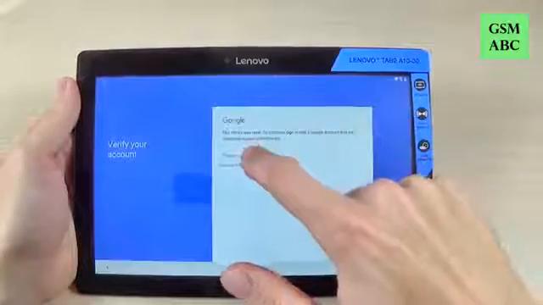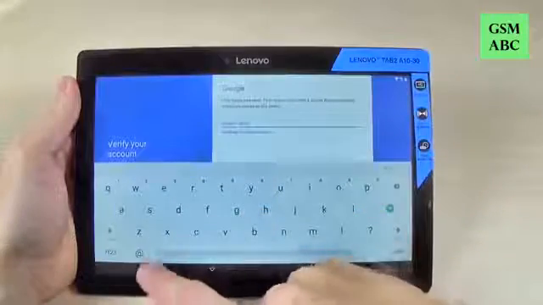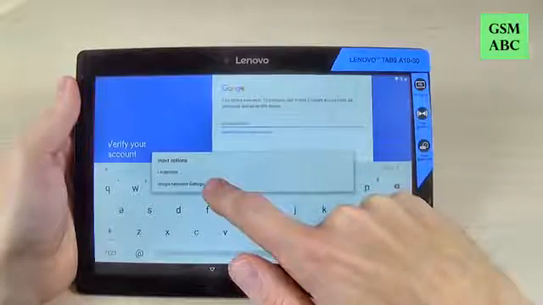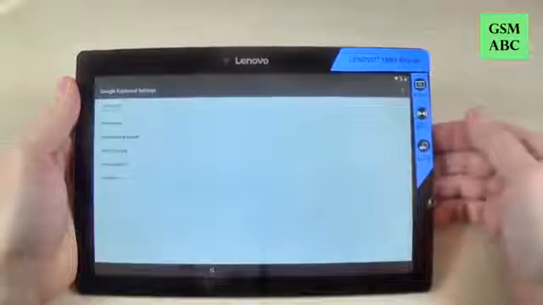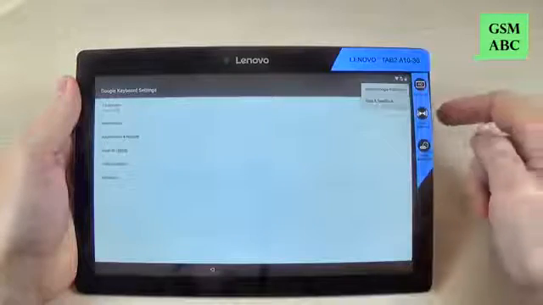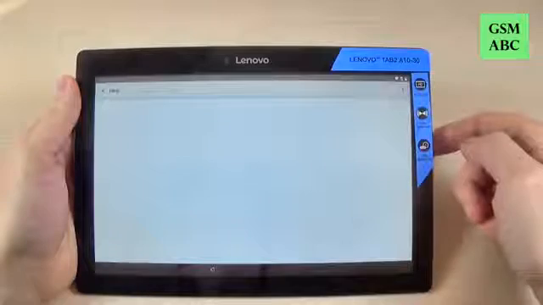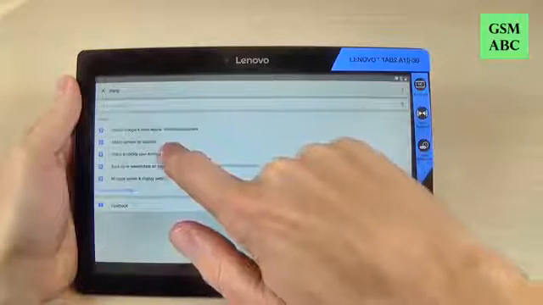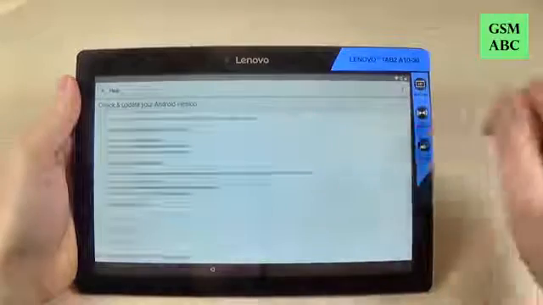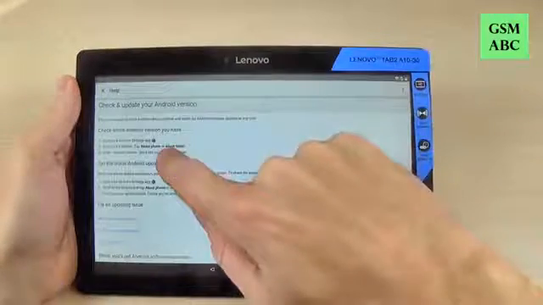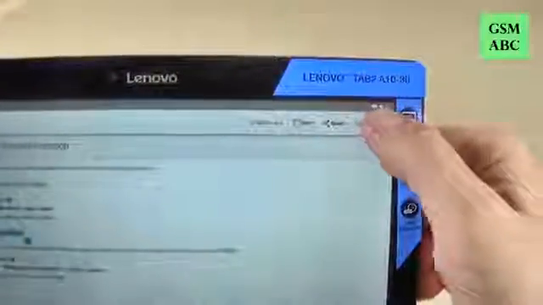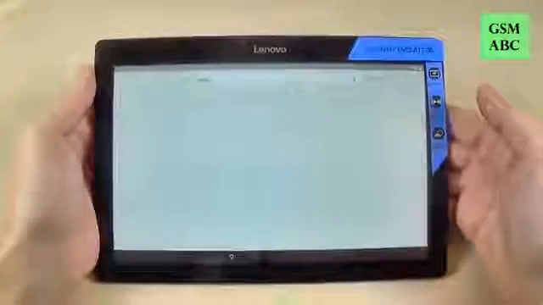So first thing, just hit here and on the keyboard just push it long on this, and now select Google Keyboard Settings. Now push it on these 3 points and hit Help and Feedback. Now here just hit Check Update your Android version here, and now push it long on Updates word. Okay, and now as you can see we have here Web Search option. Just push it on this.